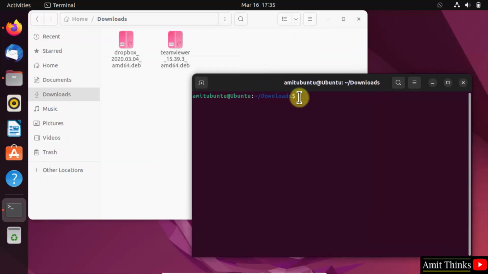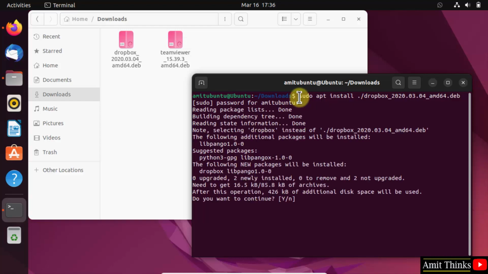Now here type sudo space apt space install dot slash type D and press tab. So here is a Debian package, press enter, enter the admin password, press enter. Press Y, yes, you want to continue.